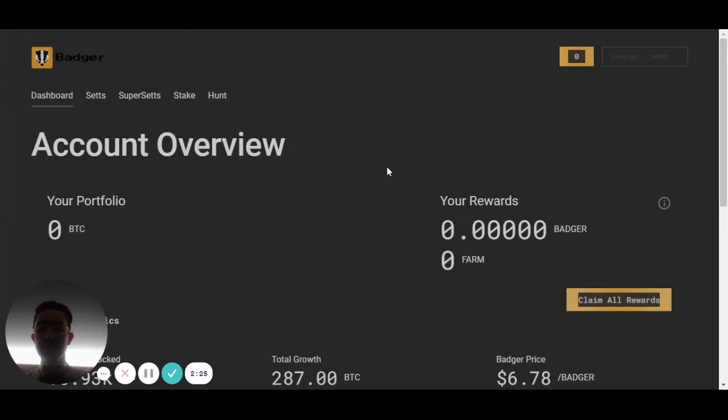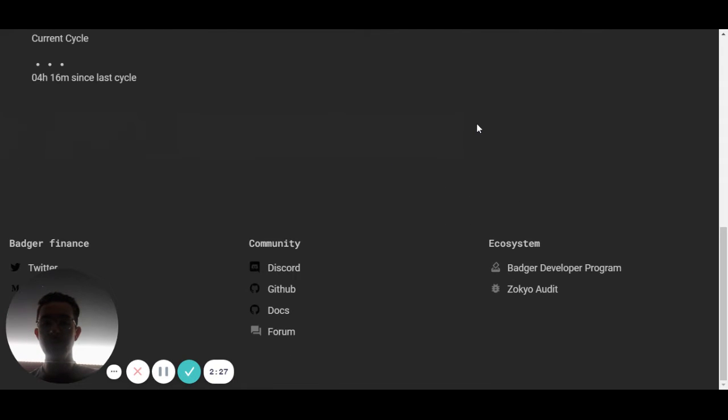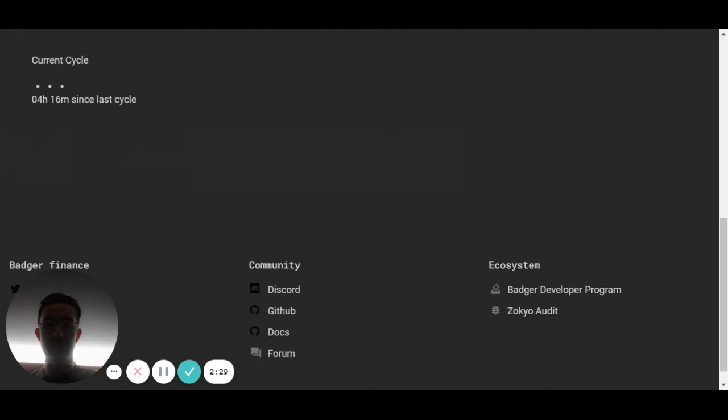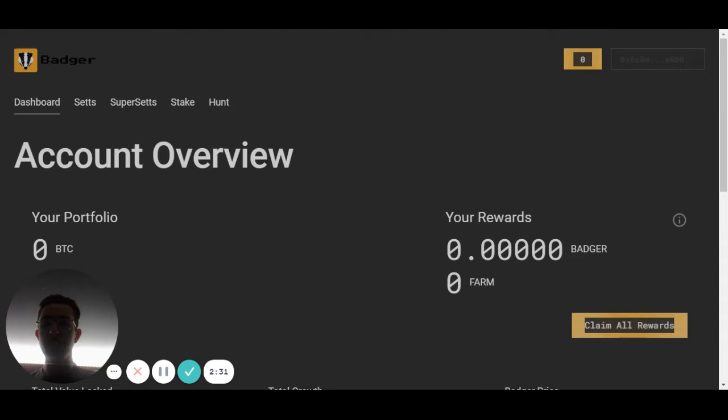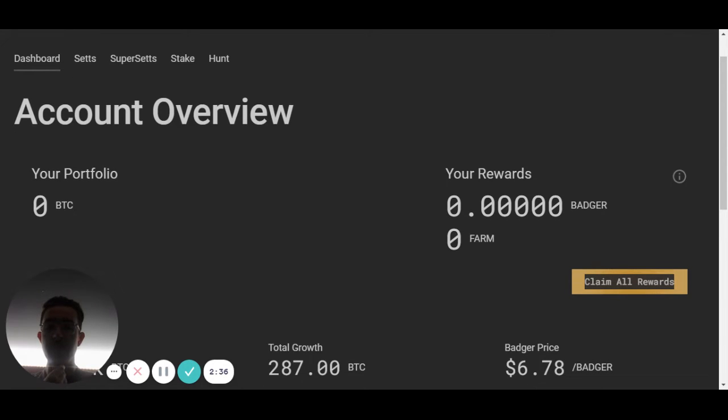Once you have this connected, you'll come over here to account overview. You'll be able to see exactly what's going on with your account, like if you have BTC in your MetaMask, and then also your Badger rewards in this area. If you have done anything with the airdrop, you'll be able to claim rewards, so claim your Badger tokens.